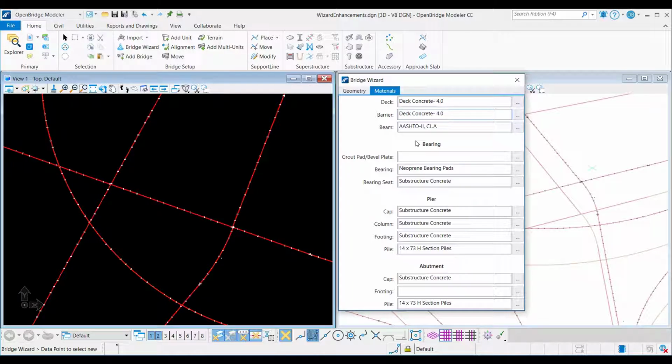Instead of choosing the material through the Material Library window, I can key in the material name traffic barrier here, and information typed in the field will be automatically checked against the library. If there is no match in the library or a spelling mistake is made, the entry will be rejected. So if I type deck concrete 2, which does not exist in the library, it will be rejected and the field will be cleared for a new entry.